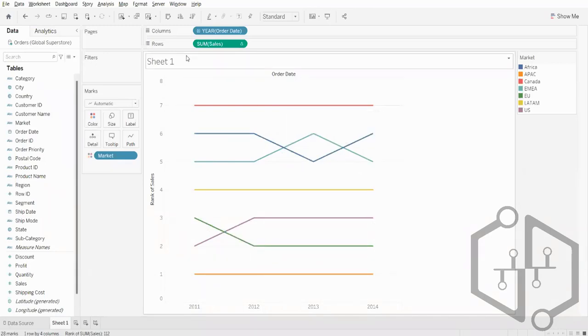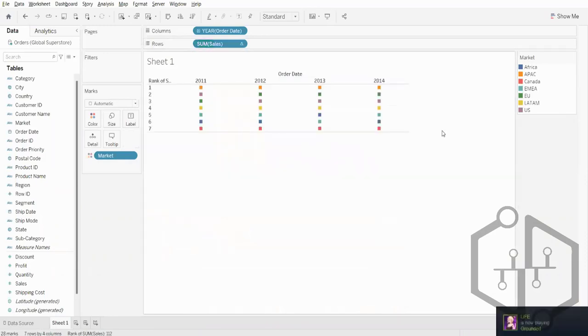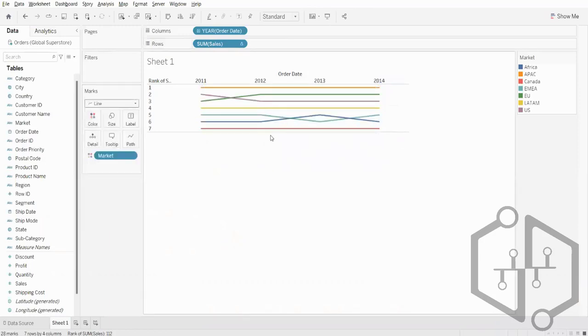Now I want to differentiate it. My sales is still continuous, so let me make it discrete. Once I make it discrete, the line graph goes away, but it is always available from the automatic option. If you choose automatic, your line graph comes back.